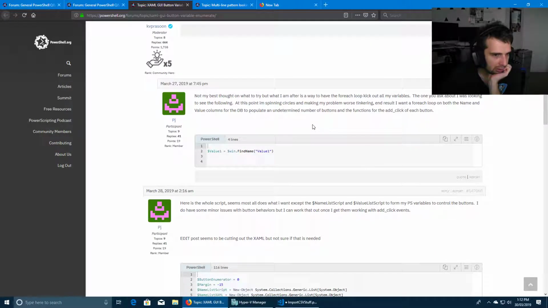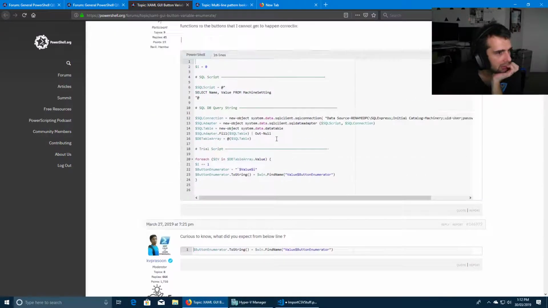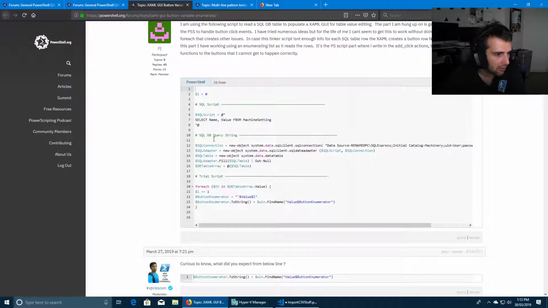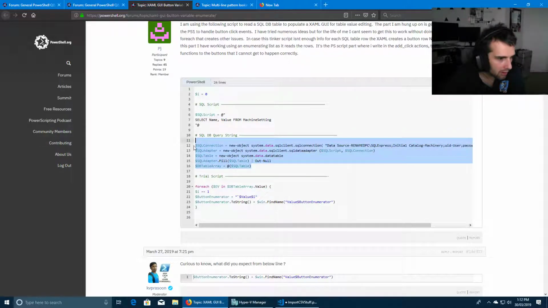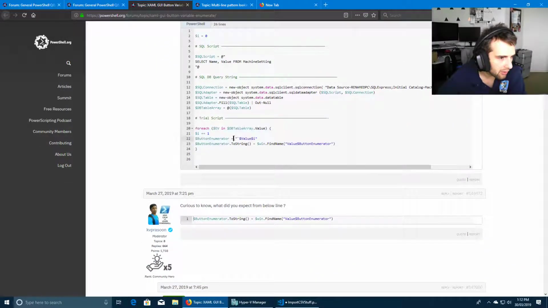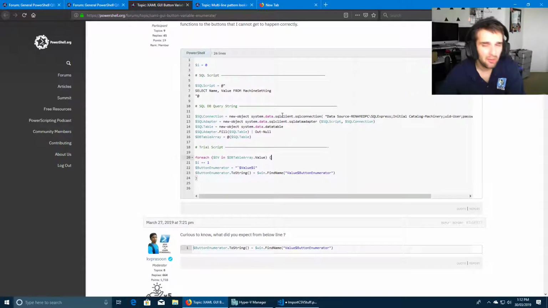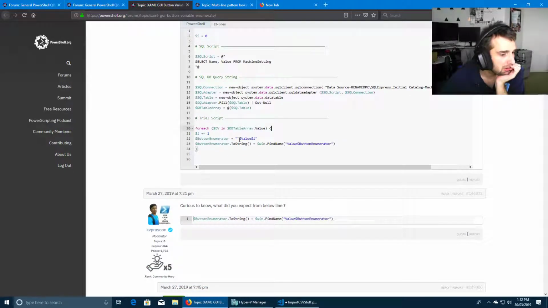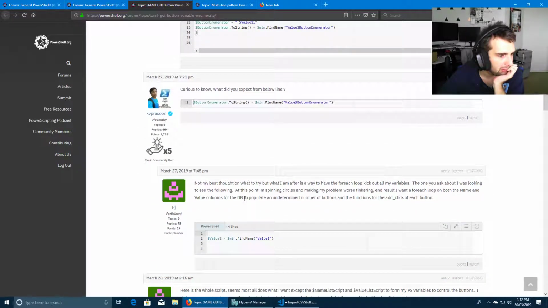Best of my thought, trying for it to kick out all my variables. Okay, so let's have a good read of his code. He's got his SQL script, select blah. He's creating new objects, table. He's filling it out. Yep, he's got his trial script. So environment and that, blah blah. Okay, so when you're setting, curious to know what you expect from the below line. Yeah, that's what I'm expecting. Not my best thought on what to try. I'm after what you're asking, looking for the following. The point of spinning in circles, making my problem worse, tinkering each result.